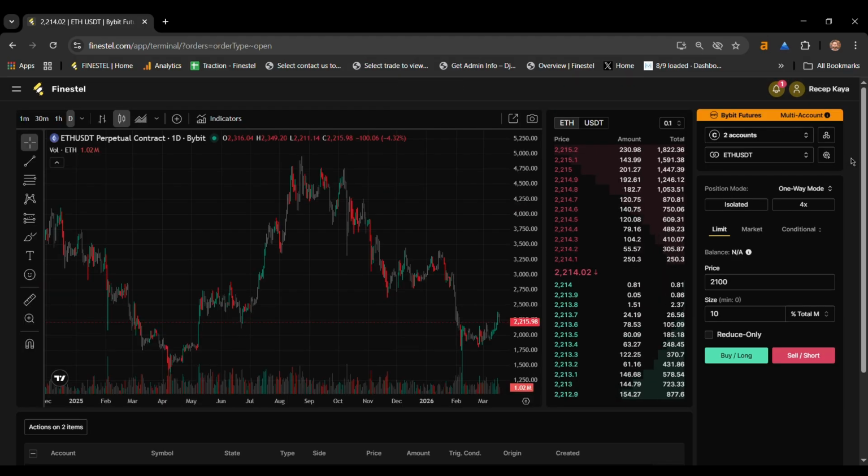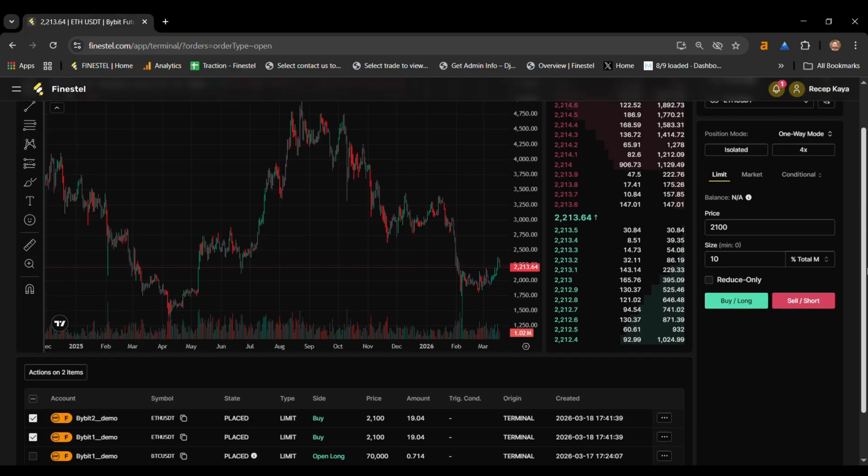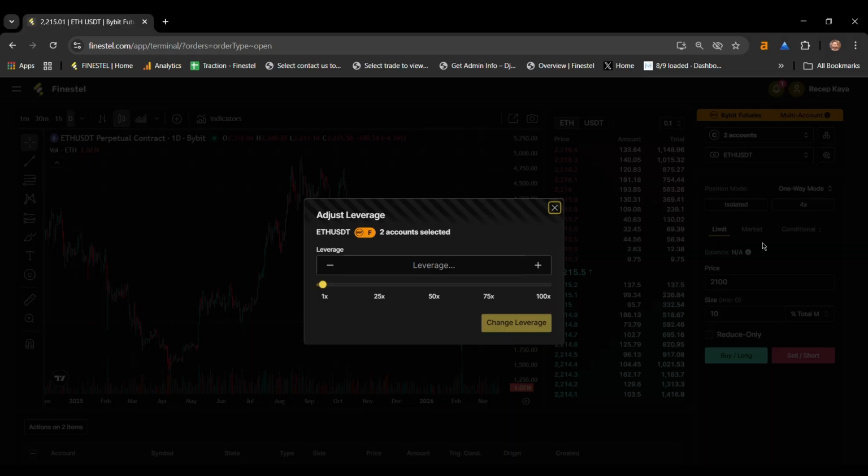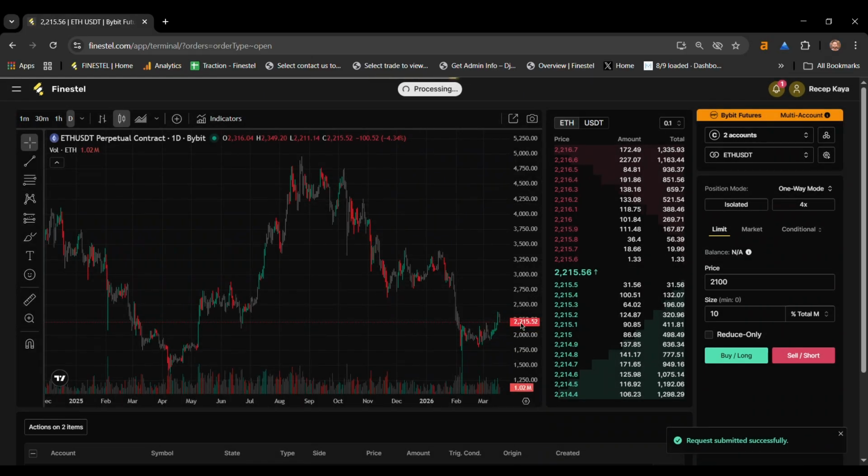Even better, bulk settings control. In multi-account mode, you can now adjust leverage across every account at once. Switch isolated to cross. Close all open orders and positions instantly. Access it through the bulk actions or quick settings menu. Example: change leverage to 3x. Apply to all. Done.